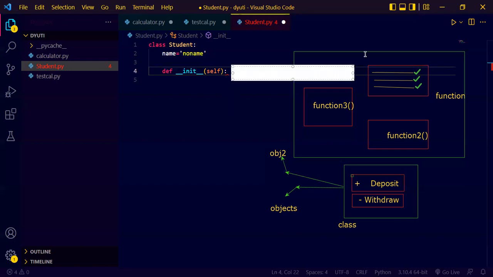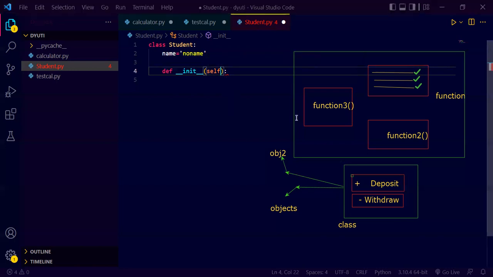Okay, so self is required. Every time you do object oriented programming with Python, you have to pass this parameter self. Okay, and then this will also take the value of name. From where is this name coming? When I create the object, at that time I will decide what name to give to this student.